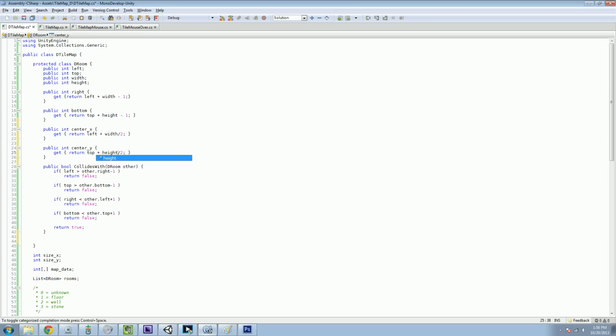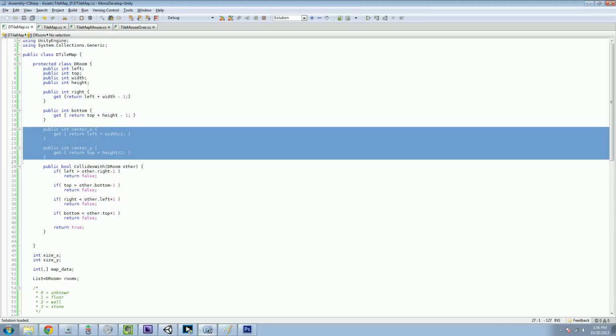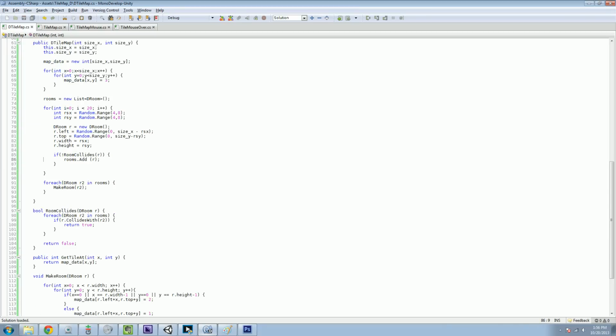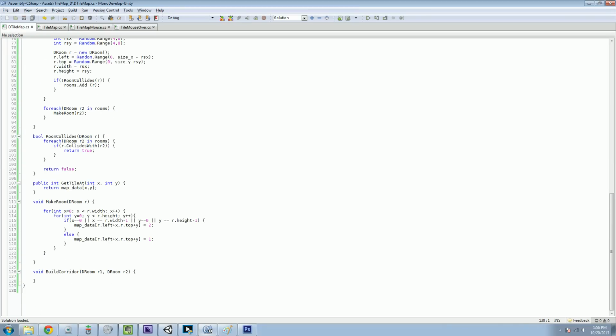Because when we're building these corridors, I'm going to build it from the middle of the one room to the middle of another. And again, you might not want to do this. You might want to pick a random place inside the room to build the corridor. That way you might get slightly more interesting generation, but this is going to work okay for us.